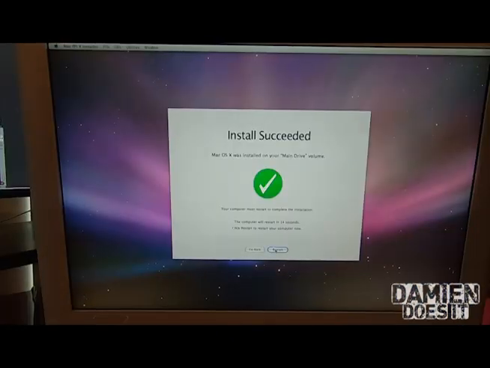Okay, success. We have completed the installation and the computer restarted. It played a cool little OS X intro and we're ready to set up our account now. All right, so I've completed the registration form. Now it's setting up the computer. And there we go. It's a clean install of Mac OS X 10.5.